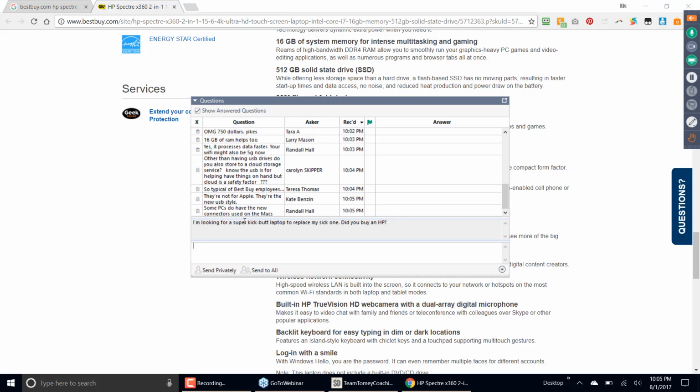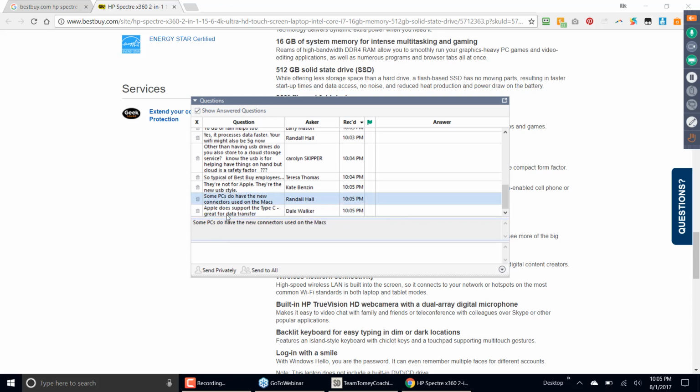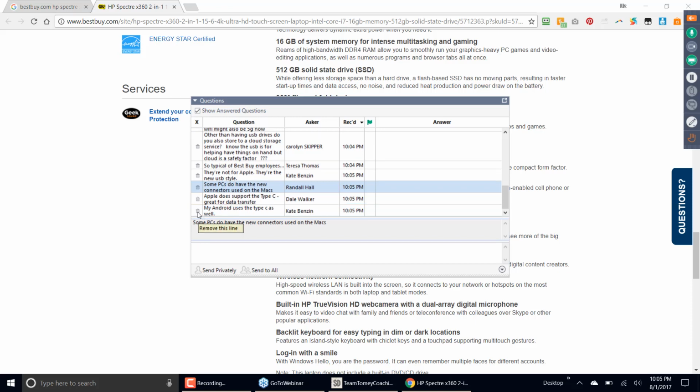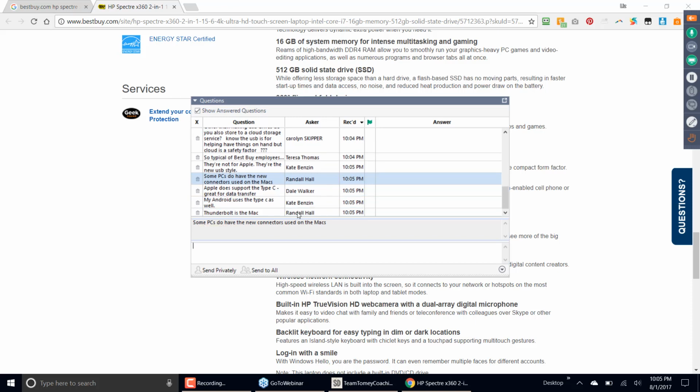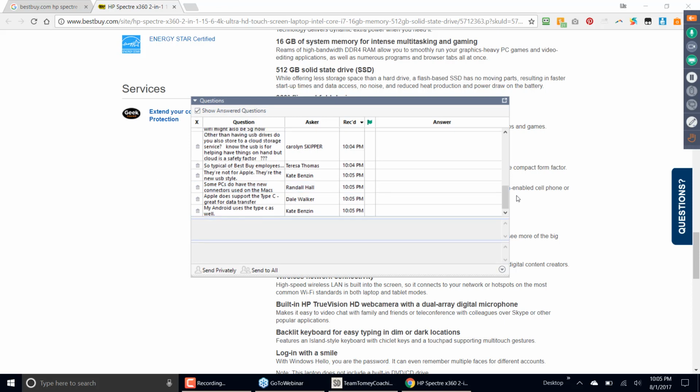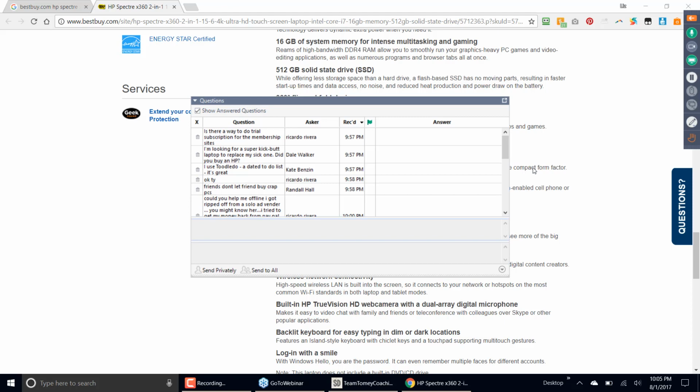Randy says some PCs do have the new connectors used on the Macs. All right, so maybe she does. I really don't think so. Okay, Dale says Apple does support the Type-C. Okay, but it's not just for Apple products. Randy says Thunderbolt is the Mac. So maybe I don't know what I'm talking about. But I can't believe that there's something on my PC that allows for anything Apple related.